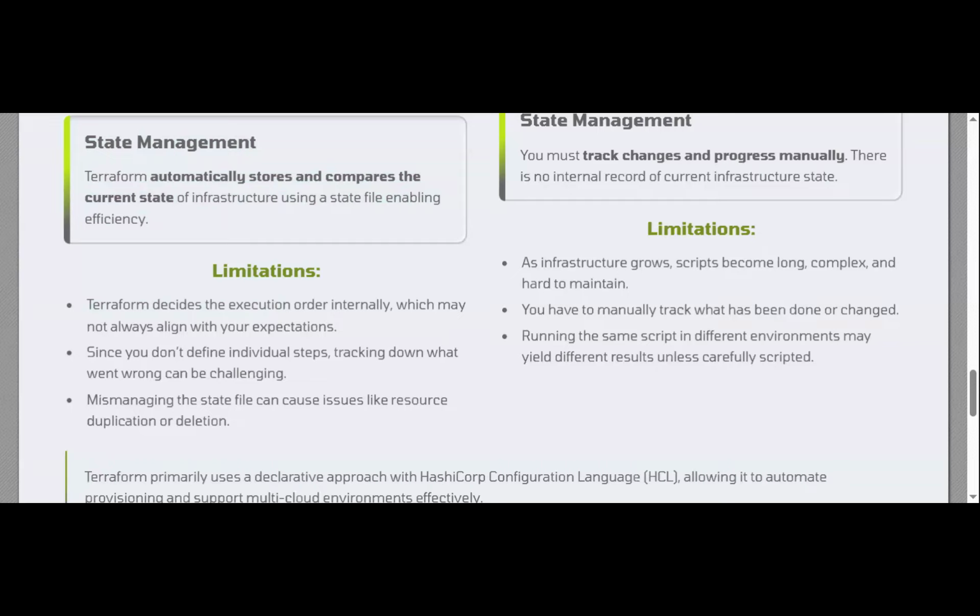Next one, mismanaging the state file can cause issues like resource duplication or deletion. When we create Terraform, automatically the state file gets created. In case you delete the state file, or cut and paste it to some other location, what will happen? The resource will be created automatically again.